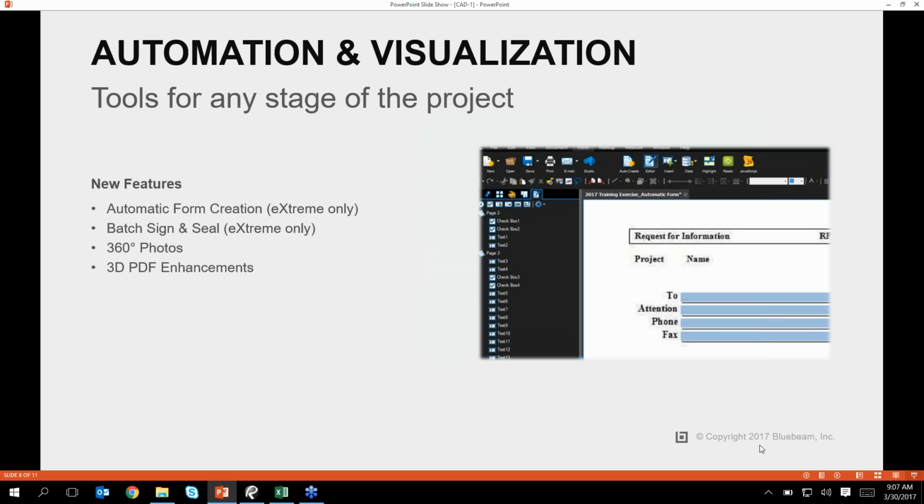And then outside of takeoffs, in the realm of automation and visualization, some of the new features we have are automatic form creation, which is another Revu Extreme feature. This allows you to automatically generate fillable PDF forms rather than having to place those form fields manually. Batch sign and seal is another Revu Extreme feature. It allows you to digitally sign and/or stamp large quantities of PDFs in one automated process.